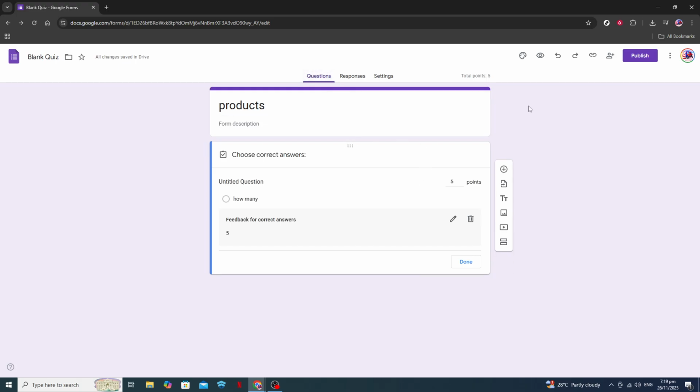Whether you're an educator, business professional, or anyone else who needs to collect structured responses, Google Forms makes the process simple and efficient. Happy form making!